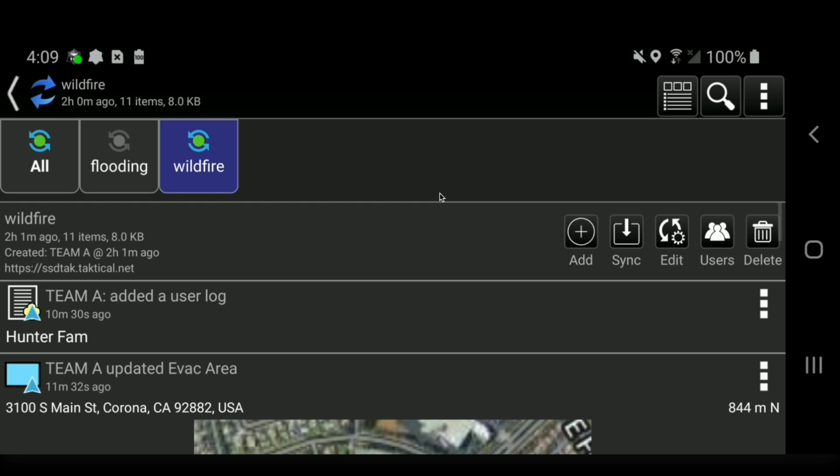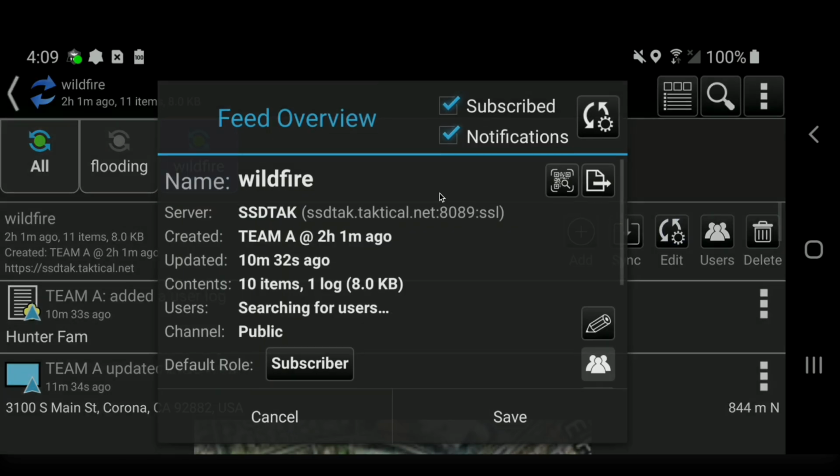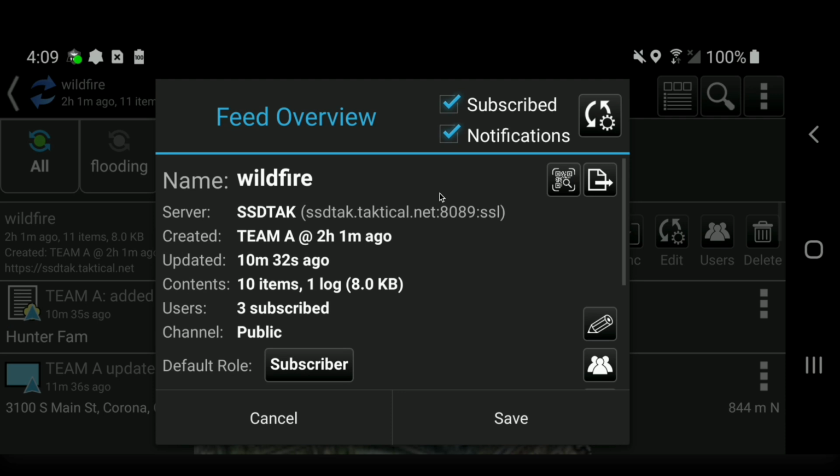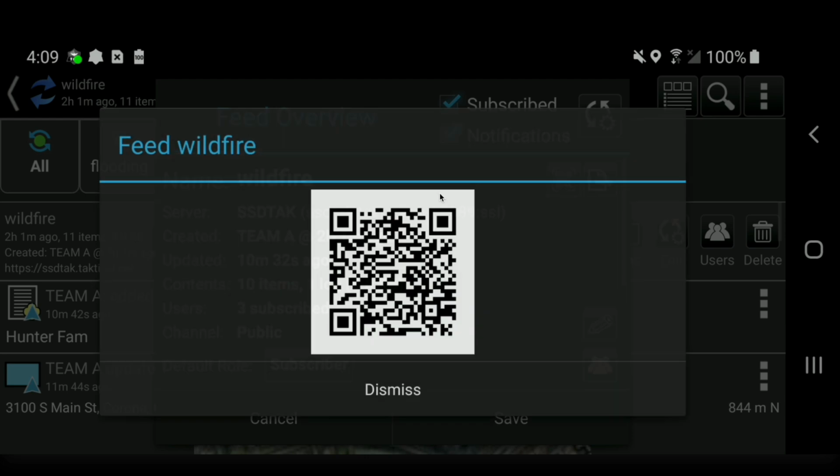And then you have this edit here, and this allows you to go in to unsubscribe, to turn off notifications. If you want to share this mission with someone with a QR code, you can do it there.